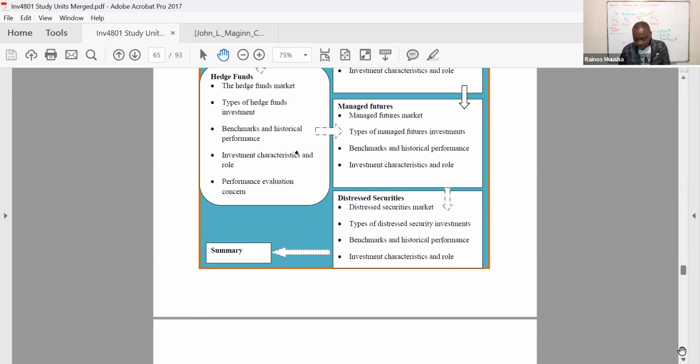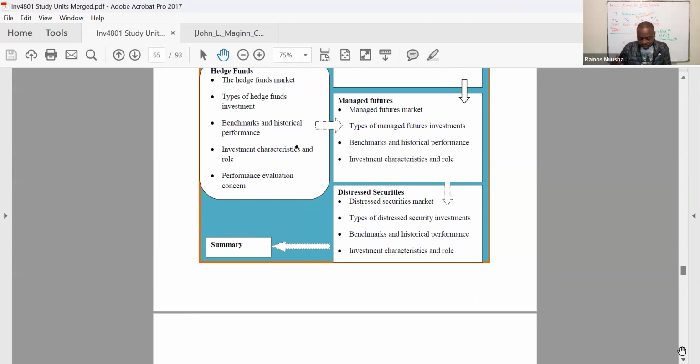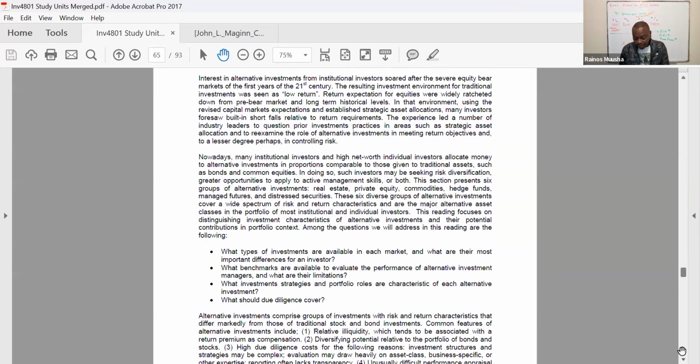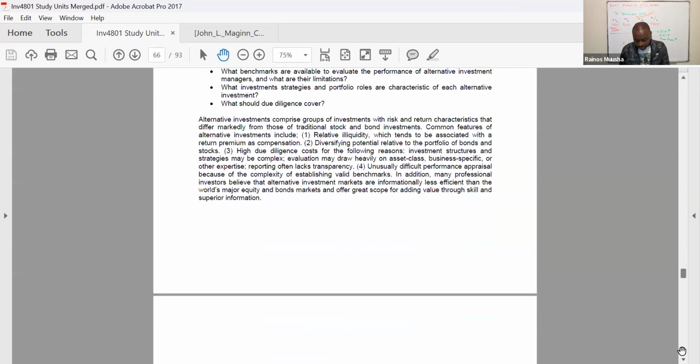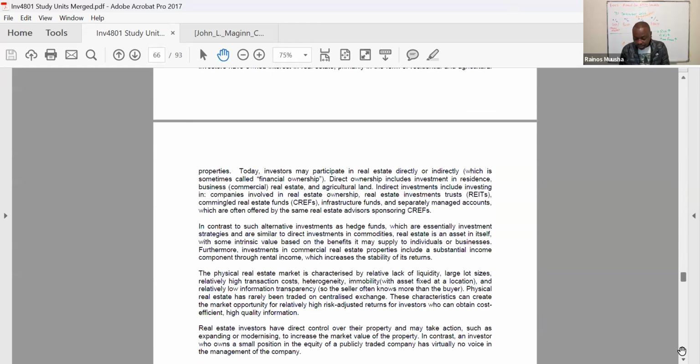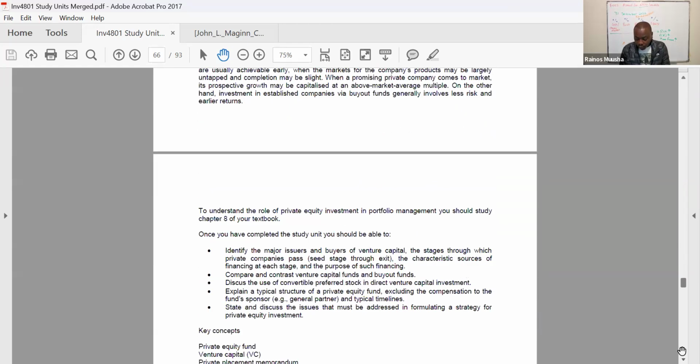So theory-wise, you can take note of the other investments as well. But if there are any potential calculation questions, they usually come from the real estate section. Remember, we said this is coming from chapter number 8 of your textbook.